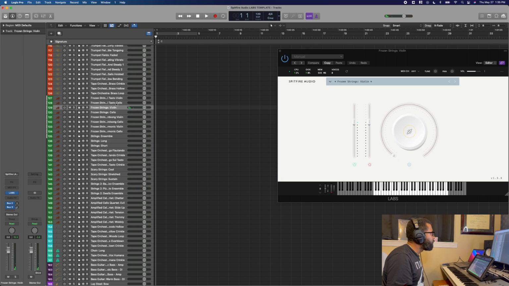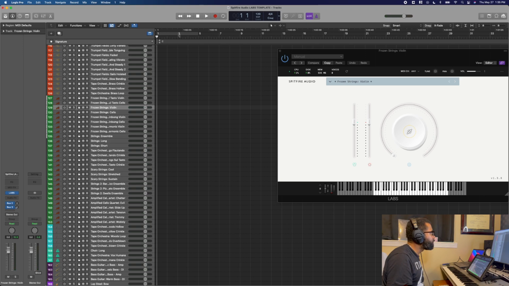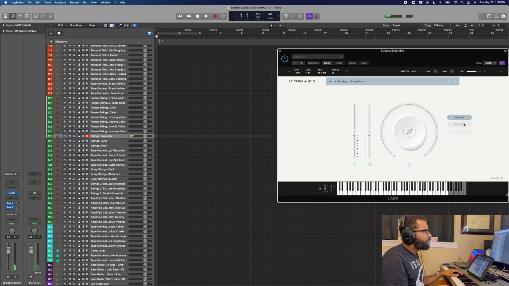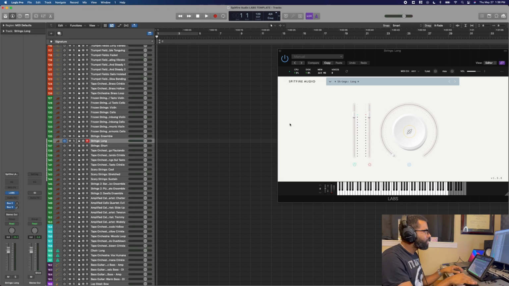Yeah, that's awesome. Let me see if I can get more of these names in view here. Then we have, let's play strings ensemble. And for that, you can adjust the release and the reverb a little bit there. Sort of a nice fast attack string ensemble. We also have long strings.